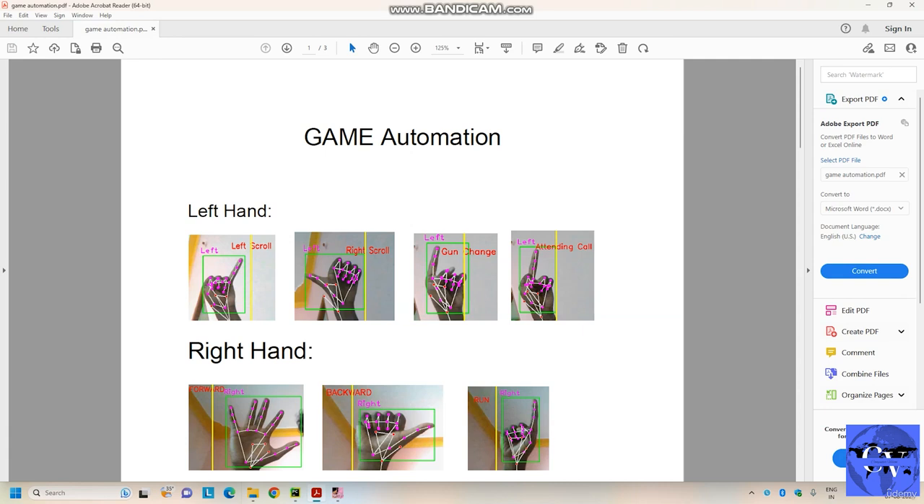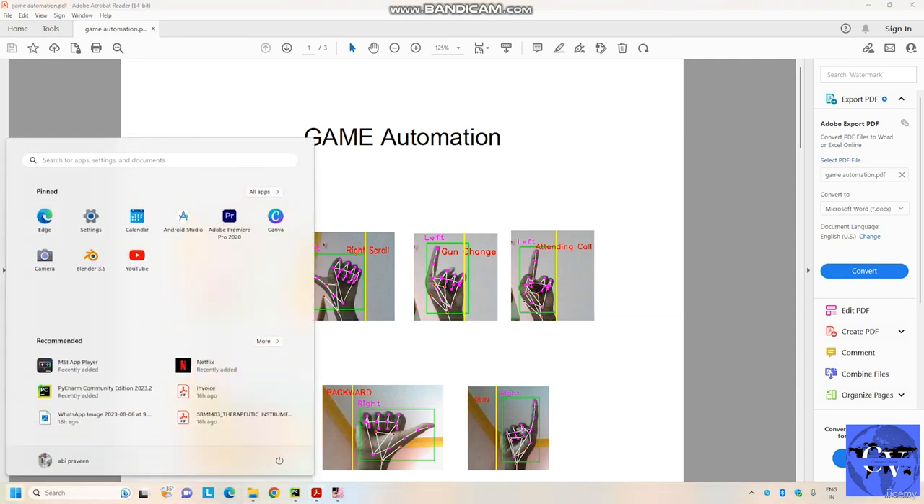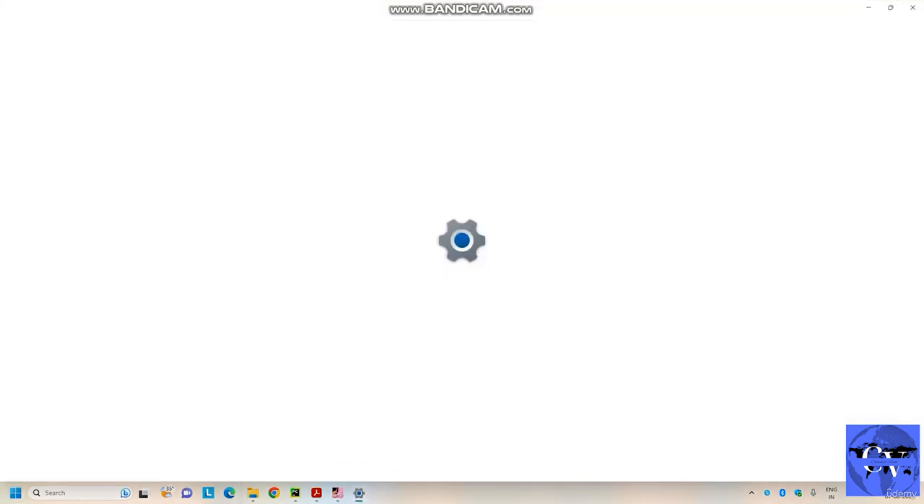But in offline games like GTA and Vice City, even your favorite offline games, you can automate fully, even the mouse. For that, first you need to click on the Windows button and change your mouse function to your keyboard. To do that, click the Windows button and go to settings.